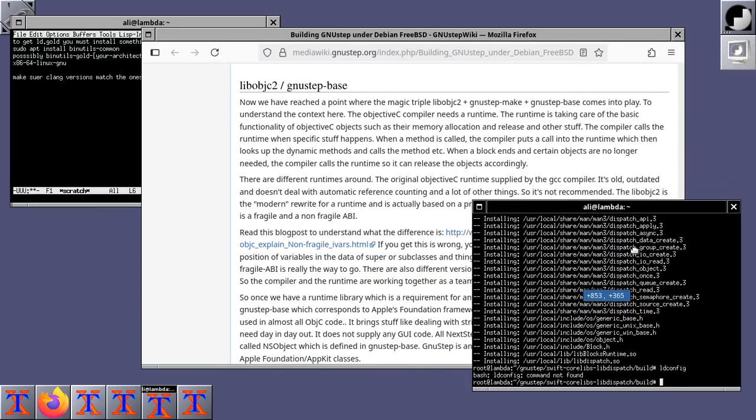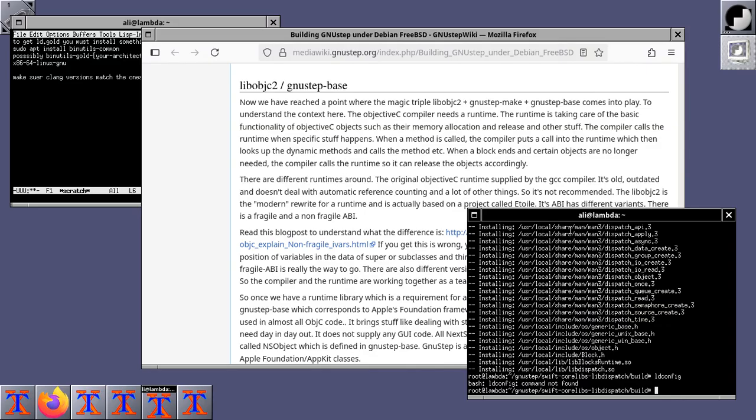Now that we're done, of course, we have to get libobjc2, GNUstep make, and GNUstep base. So now I can go back into explaining. Listen, GNUstep make is the build system. Then you have GNUstep back. You need GNUstep back to get the driver code to interface with the specific operating system's GUI.